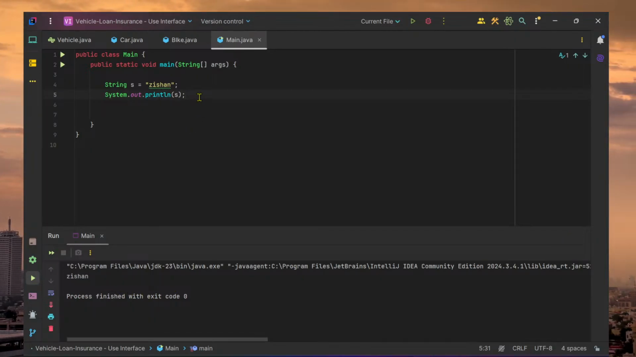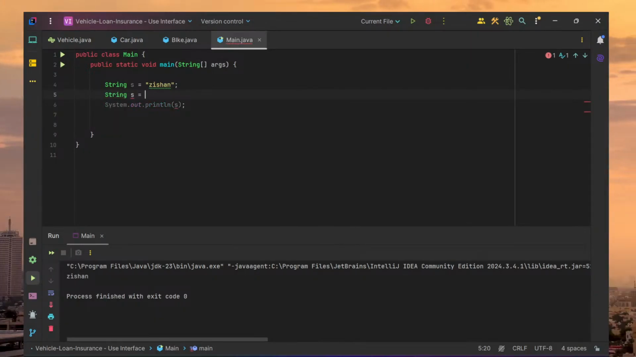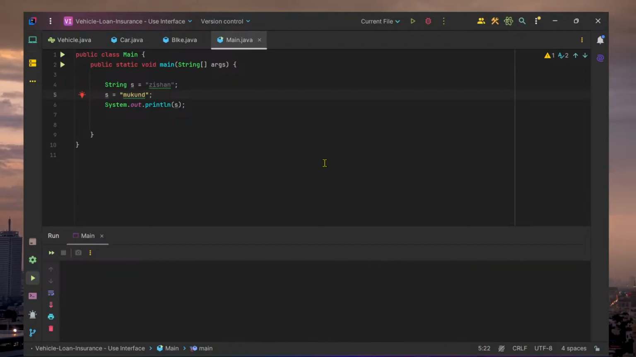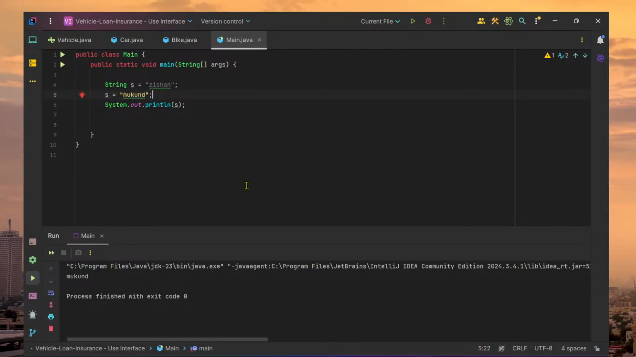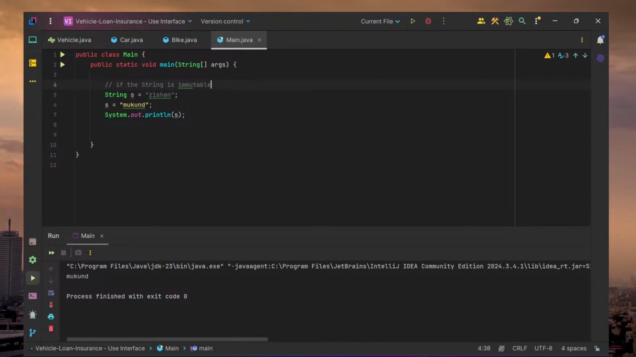But if a string is immutable, it should show some error, right? If we change it to some other value, let's say Mukul, and try to print, let's see what happens. So it changes the value. But how is it working? If this string is immutable, then how does it change the value?